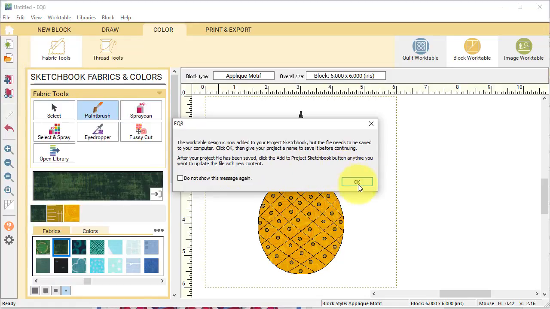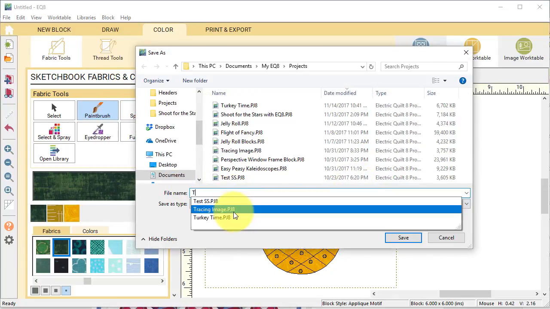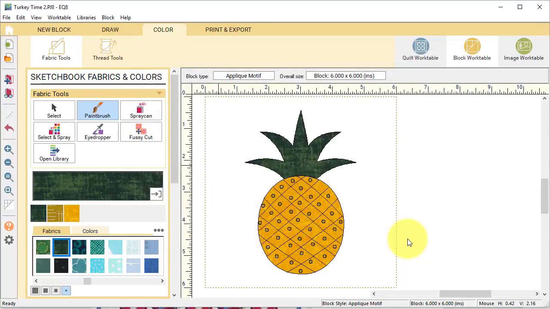Oh, but it's reminding me I haven't saved it. So I'm going to say OK to that. It's going to open up, and I'm going to call this Turkey Time 2. And I will select Save.